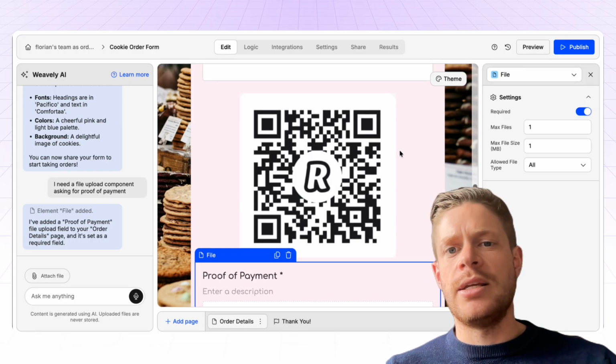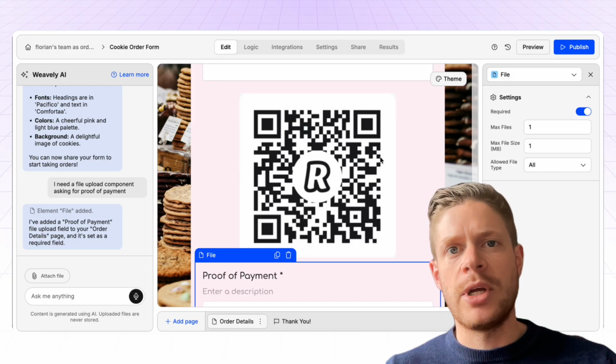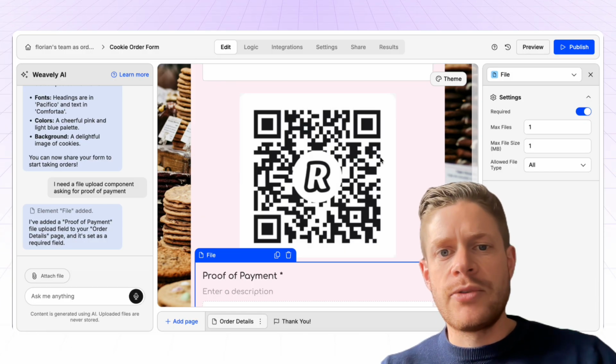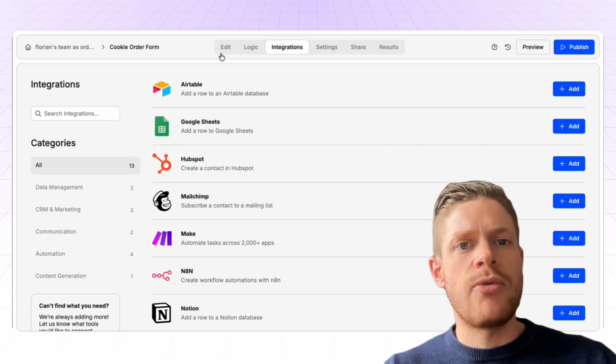Now, of course, the downside here is that the payment part isn't really integrated into the form. So the flow itself, so if the payment fails, for example, you will only see this in Revolut. You won't see it inside of Weebly or in any of the integrations that are offered by Weebly.